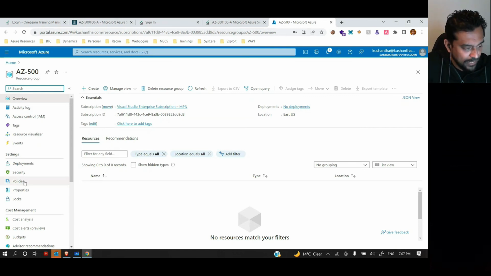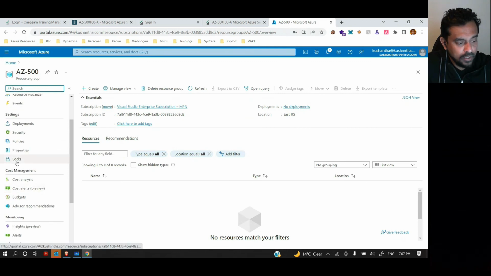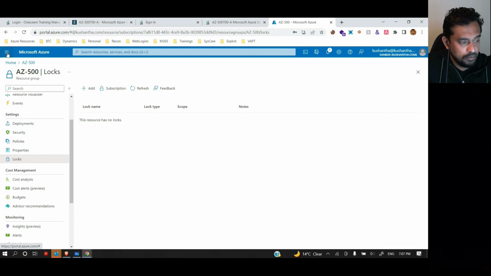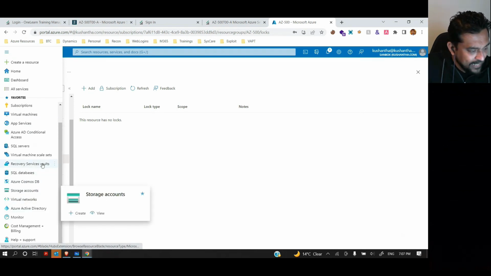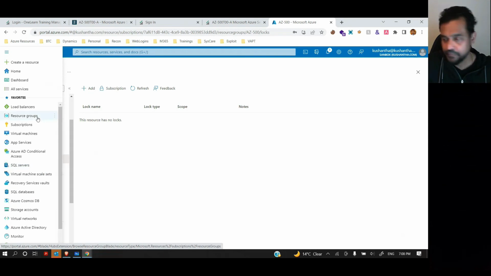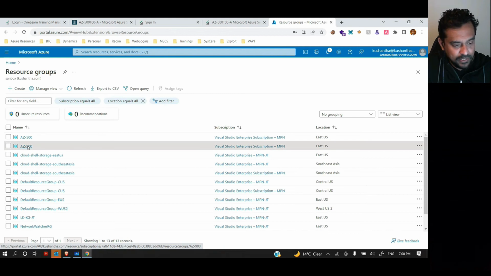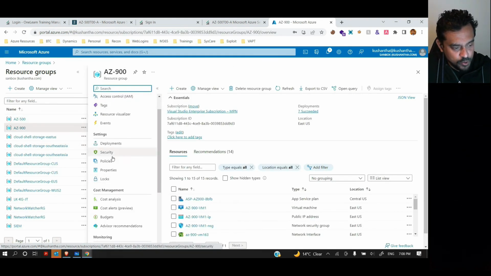Why is it easy to manage? Because you can configure these. Now, let's say you are working on a certain specific project, right? And then people with the required permission can edit, remove, change your configurations. You don't want that, right? So then what you can do is, I'm going to go to AZ900 for an example. And then here you can configure. So this is my resource group.